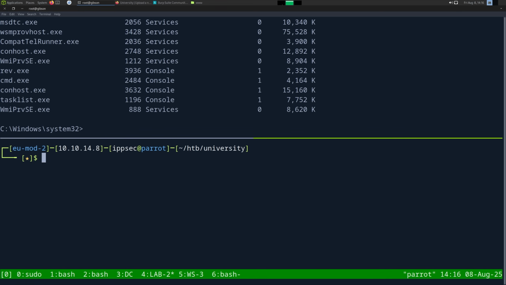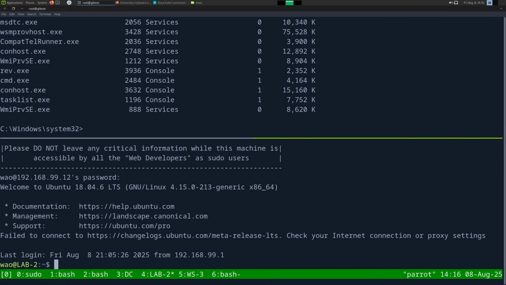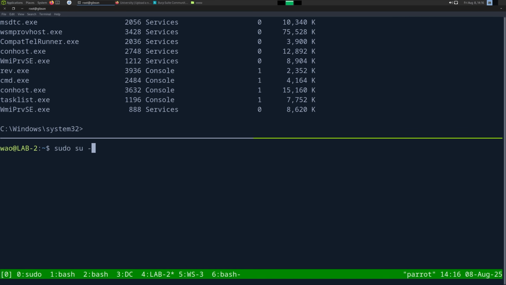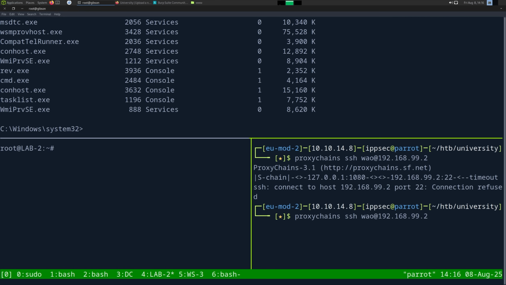So let's go back into SSH. So let me cat creds, grab this password, proxychains, ssh, WAO at 192.168.99.12. Put this password in, sudo su. Okay. And we're going to need another connection here. I'm just going to start that up real quick, to 192.168.99.12.